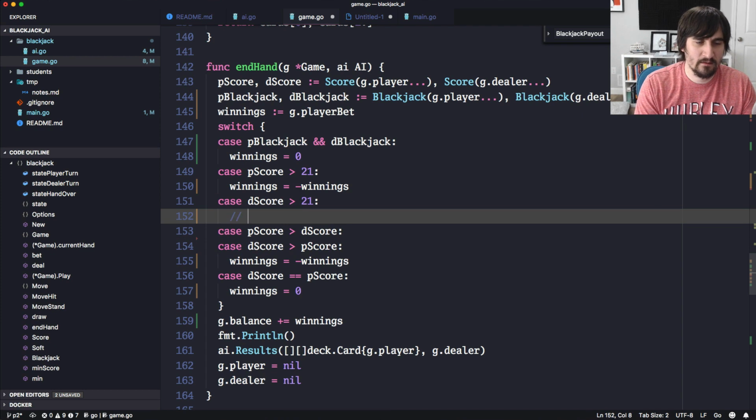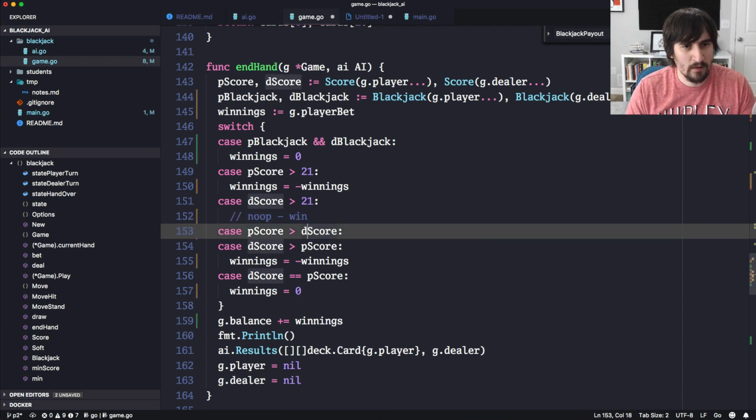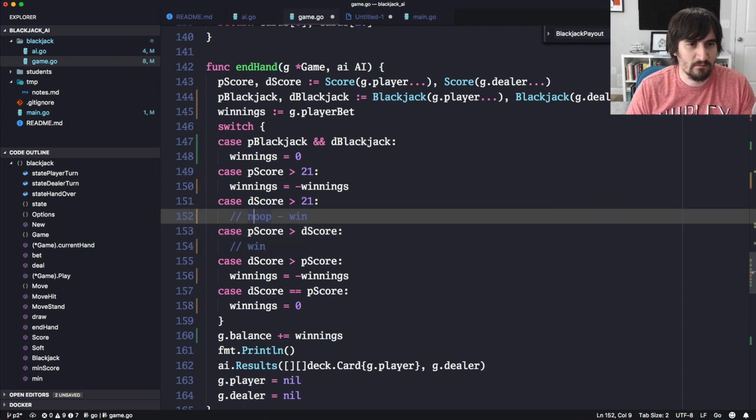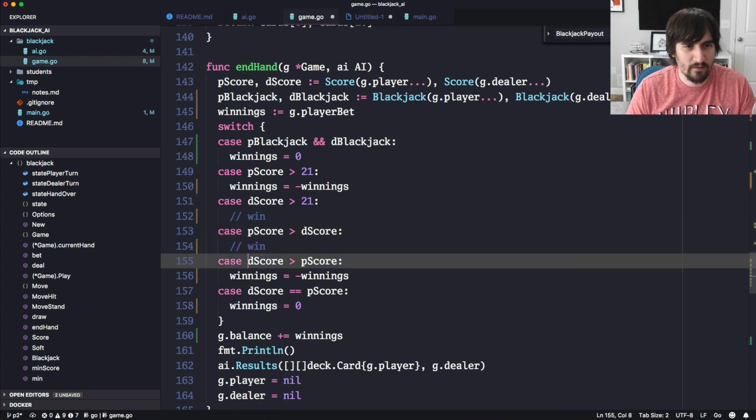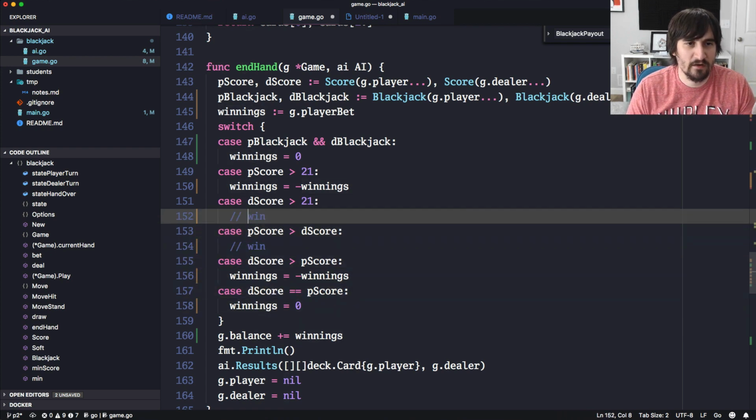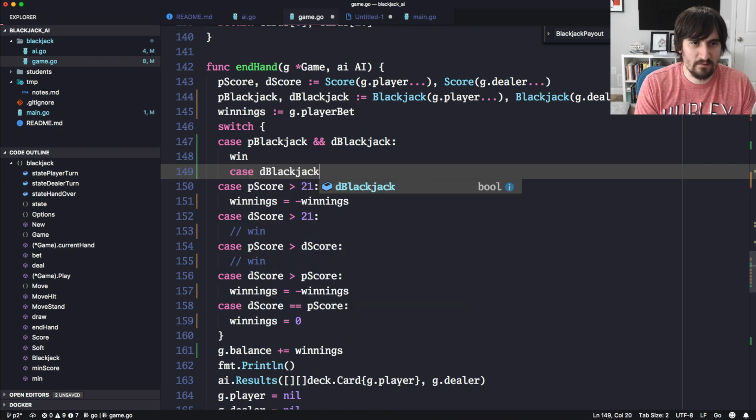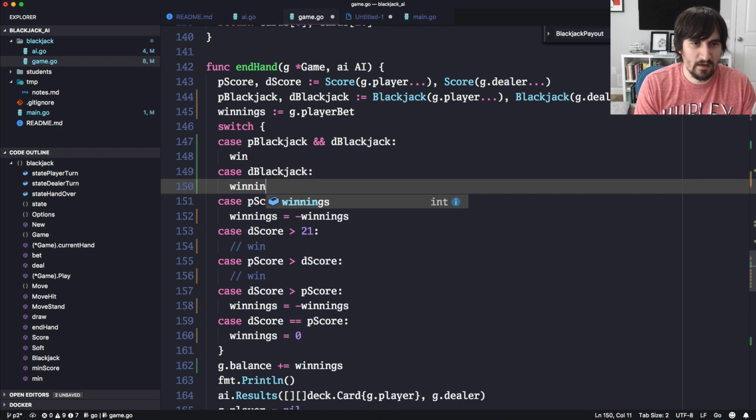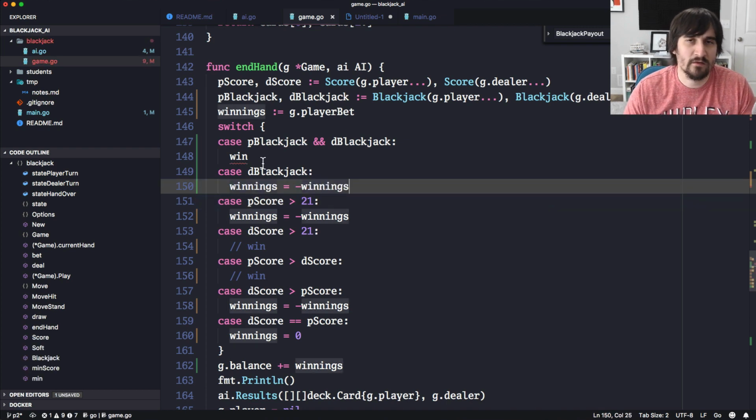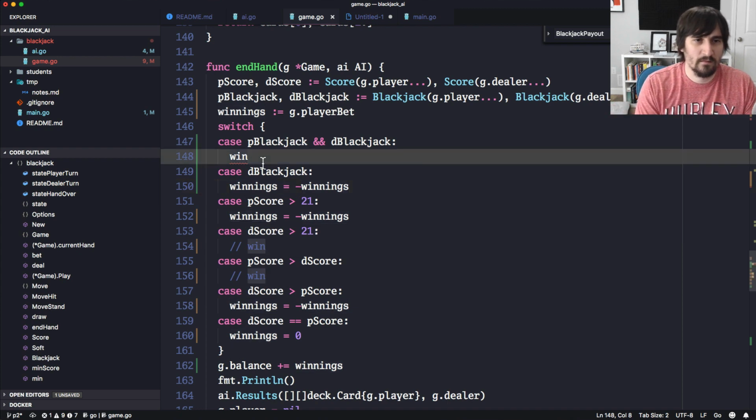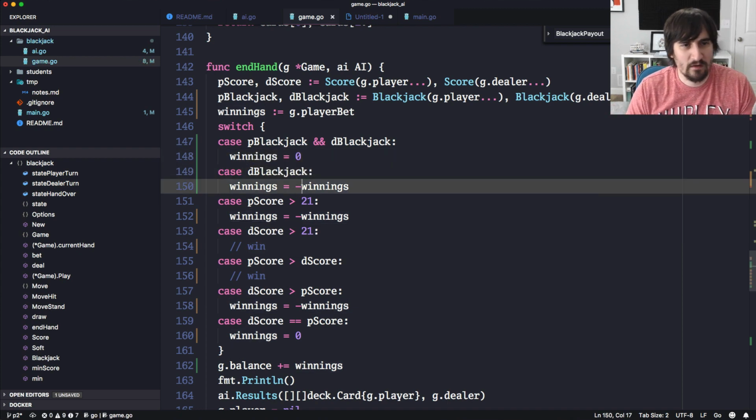And for these, I'm just going to put win in both of these so it's clear that I'm intentionally not doing anything with it. All right, so case, if the dealer has a blackjack, we're going to say winnings equals negative winnings, because it doesn't matter if your scores are equal in this case. If the dealer has blackjack, you lose. And this is winnings equals 0. Not sure how it got deleted.